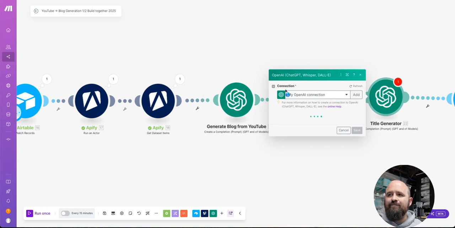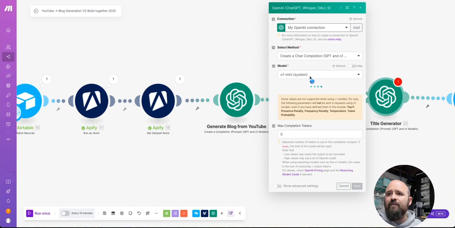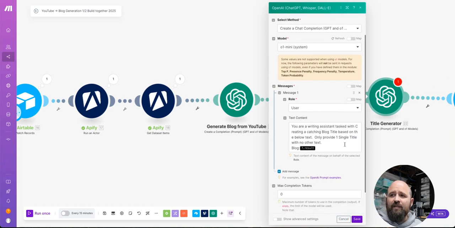Title generator. Again, we're creating a new ChatGPT connection here. We're using o1 Mini again because it's faster and it's cheaper. And we're going to tell it, you are a writing assistant tasked with creating a catchy blog title based on the below text. Only provide one single title with no other text.